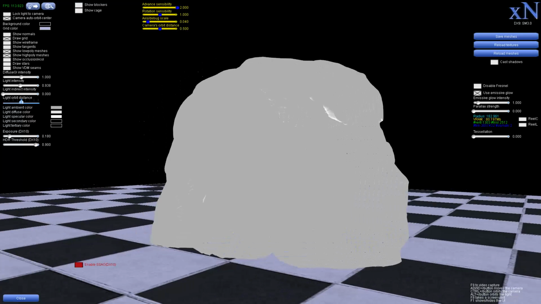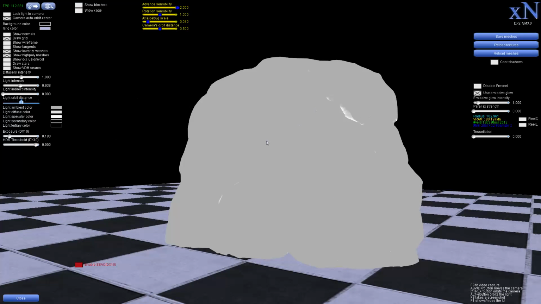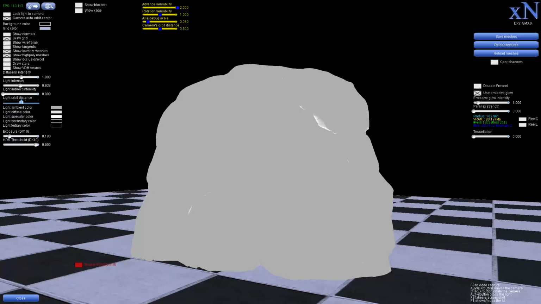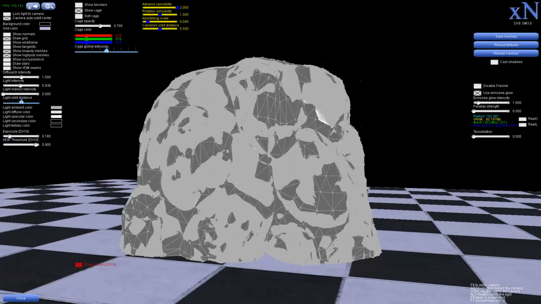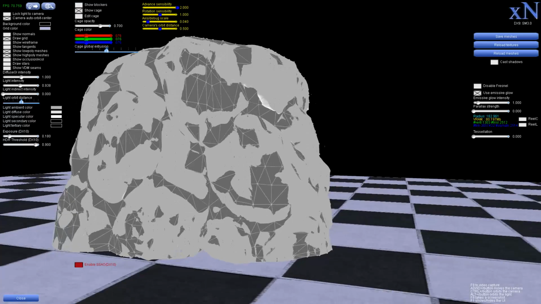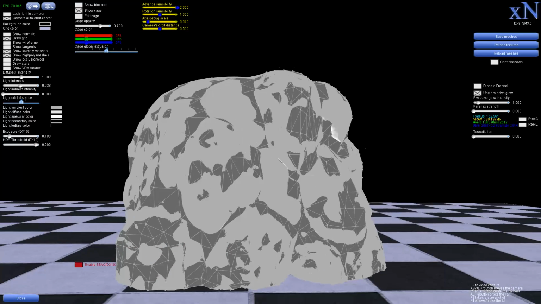And it didn't really do anything. So anyways, what I'm going to show you is you can click on this little show cage button, and it's just going to show you your cage. And you can see that the cage could use a little bit of work. You can see the high poly mesh is penetrating through.